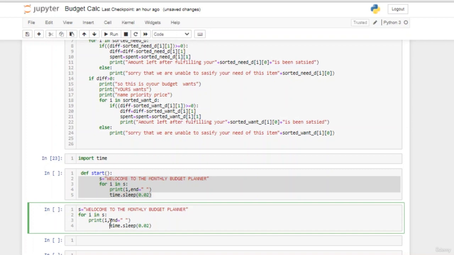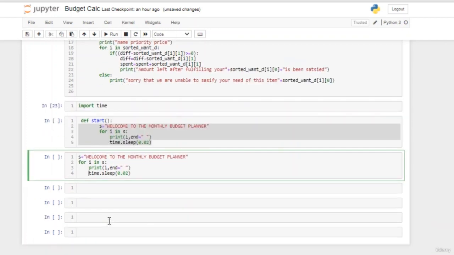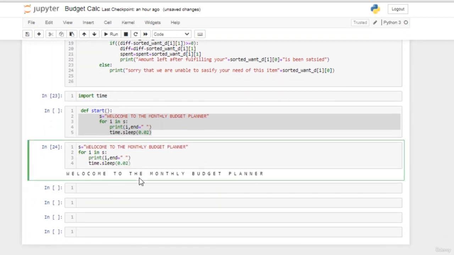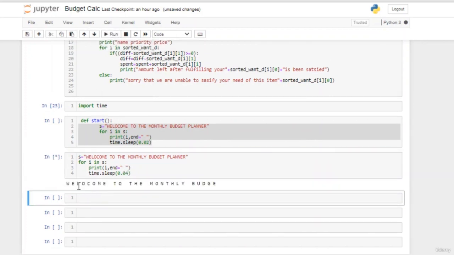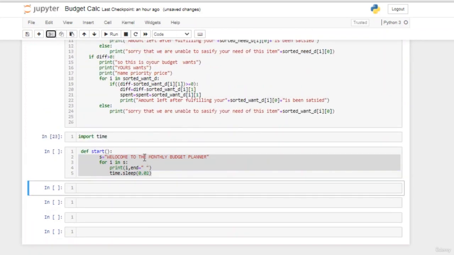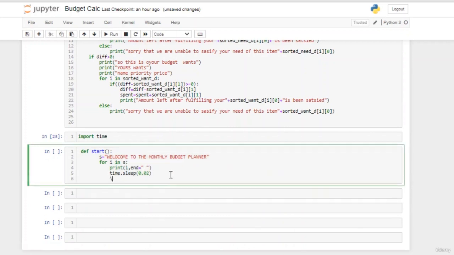You see that now. Let me print welcome to the budget planner. It looks good. You can see that, I think it's more time. Let us skip 4 seconds. 0.0. It looks good. Welcome to the month budget plan. It comes in a way like it looks like a dynamic animation. So this looks good in the user interface. Having a good user interface adds value to the application.